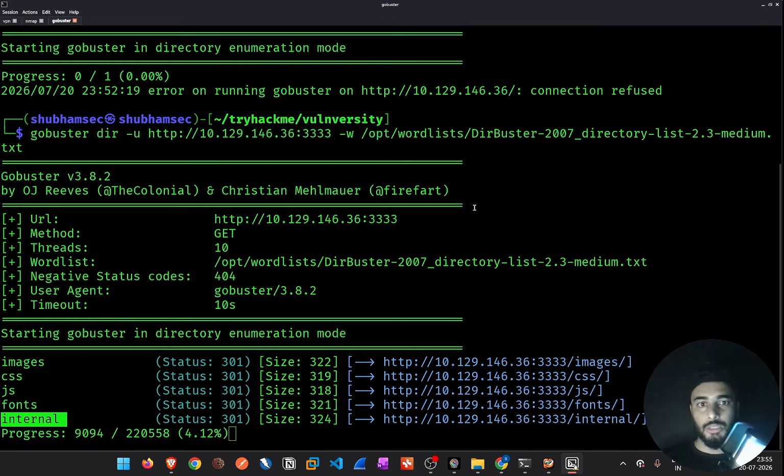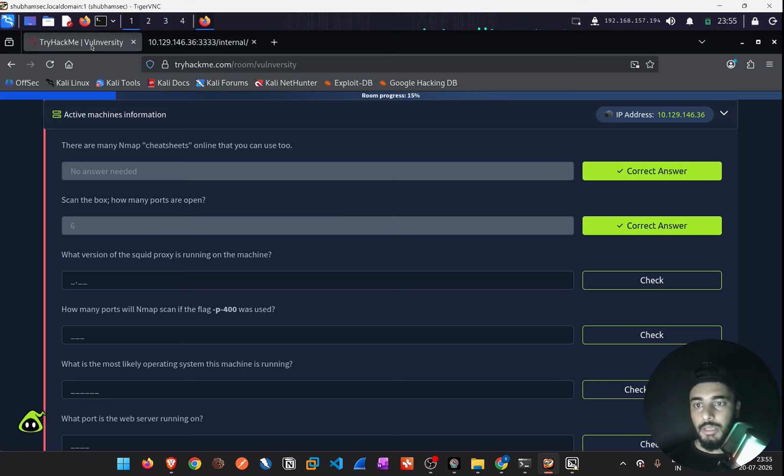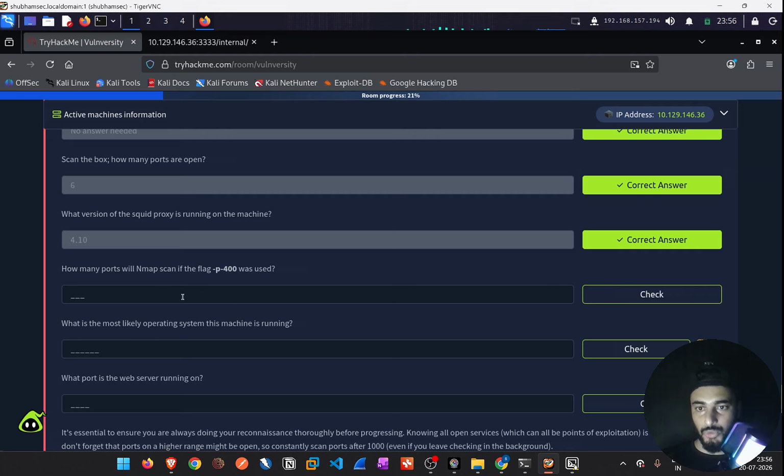So let's see what our Nmap scan is showing us. So the Squid HTTP proxy version is 4.10. Let me copy this and paste it here. How many ports will Nmap scan if the flag -p 400 was used?